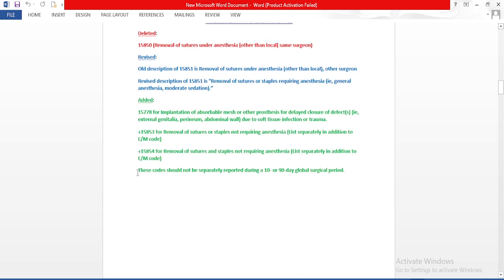We have one more guideline added here. 15853 and 15854 should not be separately reported during a 10-day or 90-day global surgical period. That means suture removal and staple removal is included in the global period. So we can't code these two codes along with 10-day or 90-day global period procedures.